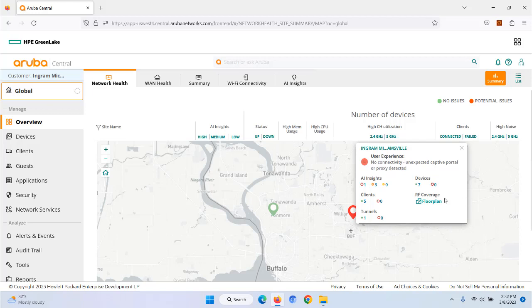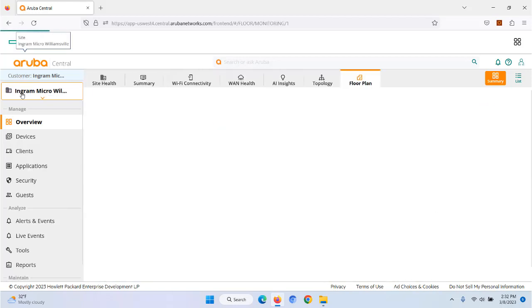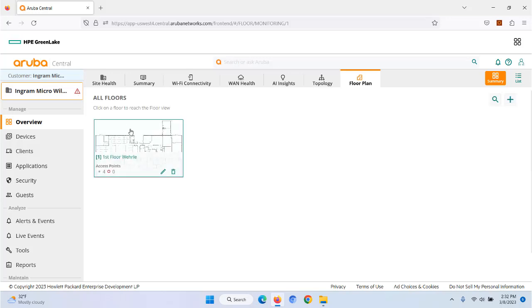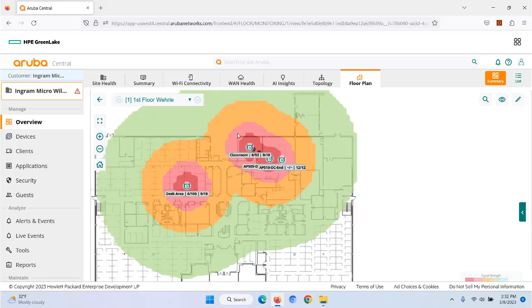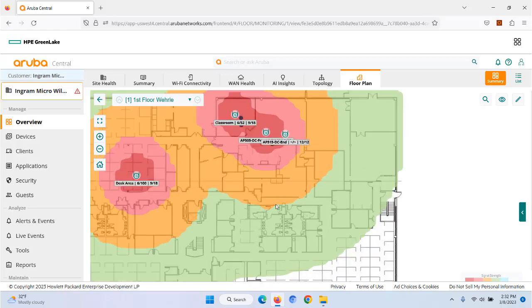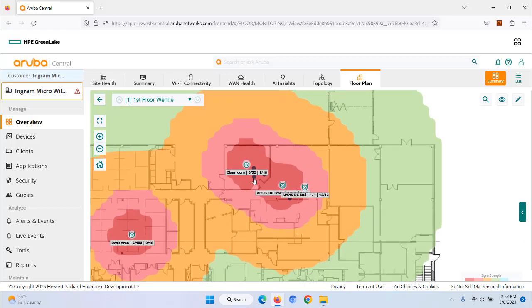For example, if I click on floor plan over here, we're going to get the floor plan for the Ingram Micro Williamsville site, and we can still see this little exclamation point letting us know that we have some issues at this site. And here we can see our floor plan. I'm going to click on our floor plan, and we can see that we are getting a heat map of the devices. If I zoom in a little closer, these little black dots are actual devices located within this environment. I can quickly go in and get this type of information.